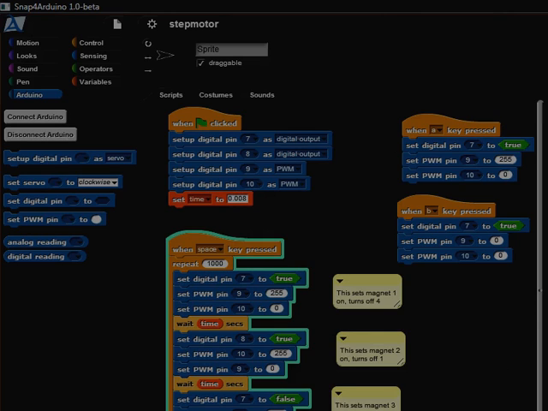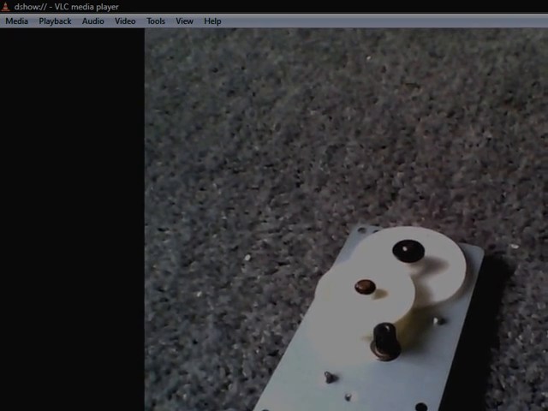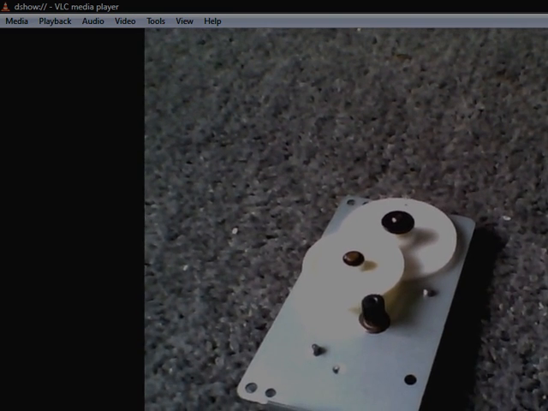Go back to the video recording, which is just here. And it's spinning round really quickly there.